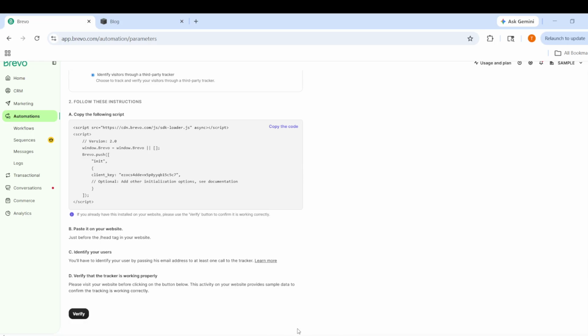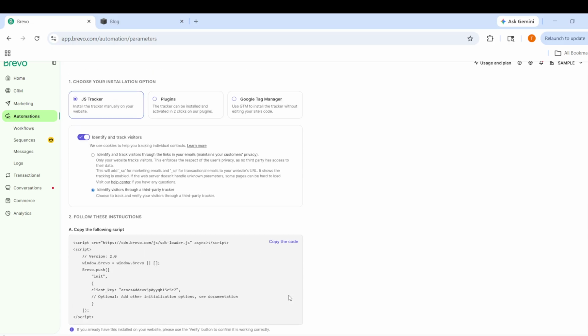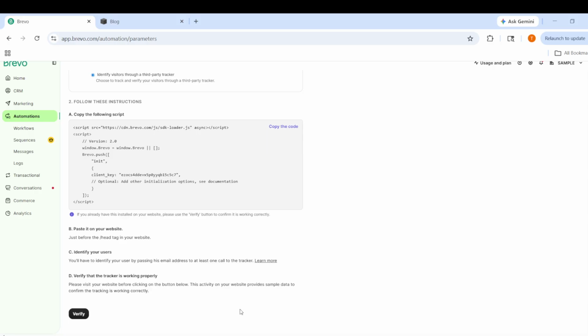If verification takes a few seconds, that is normal. If it does not verify right away, wait briefly and try again after your site changes have fully propagated. Once verification is successful, you have completed the setup. And that covers everything you need to know.